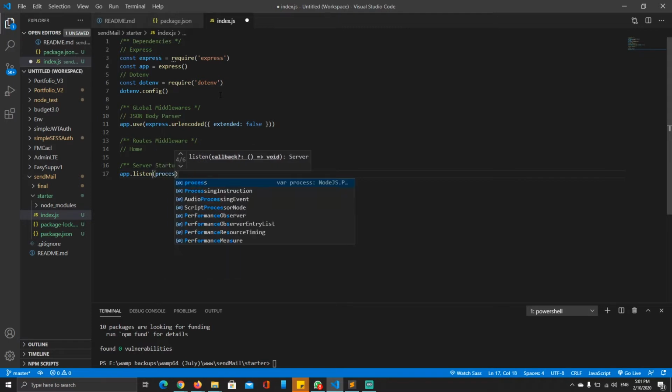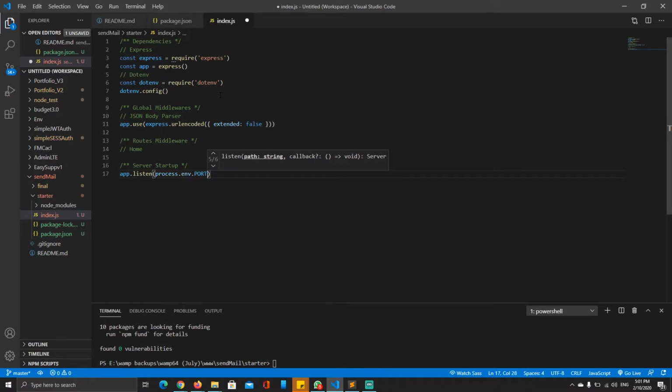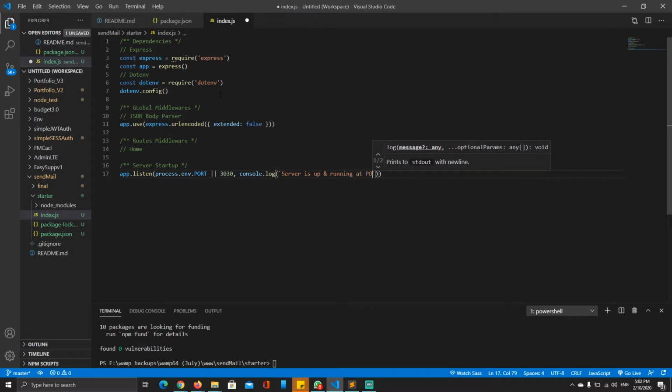For our server startup, we do app.listen. This is going to take our port number from process.env.PORT, which we will create in the .env file after this. Choose whatever port number you're comfortable with. I'm just going to put 3030. If the server is up, we're going to console log: server is up and running at port process.env.PORT. Save.